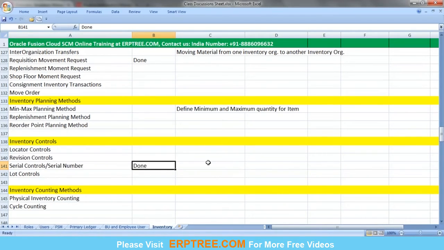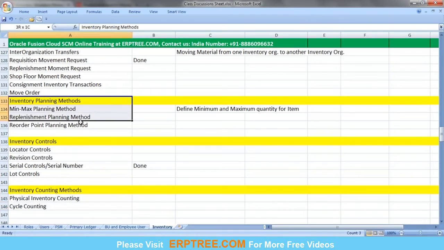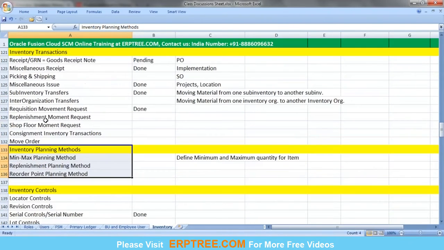Okay. In tomorrow's session, we'll pick any one of the other topics from these inventory controls. After completing inventory controls, we'll go with the inventory counting methods or inventory planning methods. After that, we'll go through a few other inventory transactions. Once we're done with that, we can start with the purchasing application.